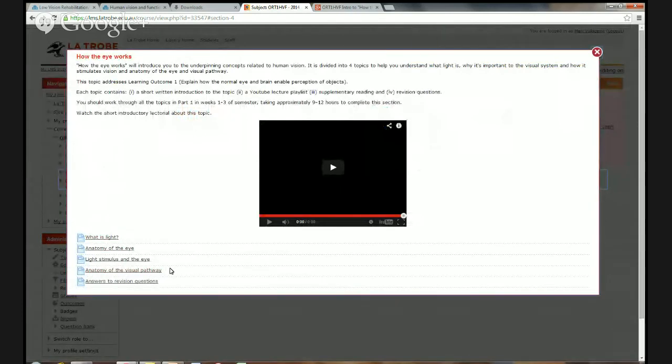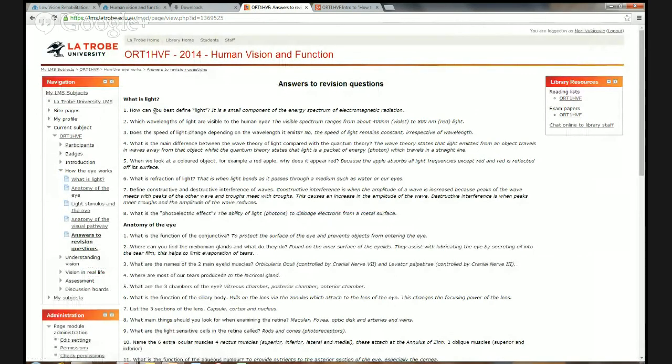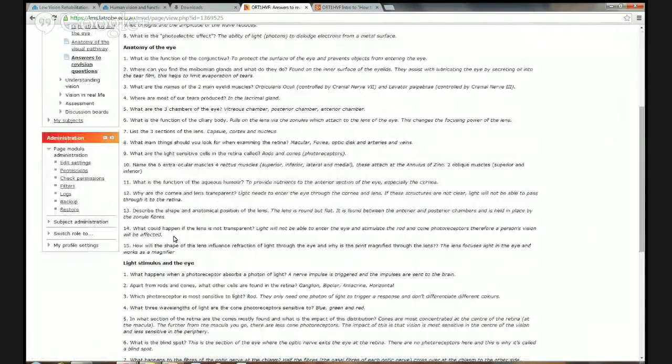Something to pay attention to are those revision questions. They will form the underpinning questions related to the quizzes that you'll be given as part of the assessment for this subject. If you want the answers to those revision questions, you just click here, answers to revision questions, and they'll all come up for those different topic areas for you.